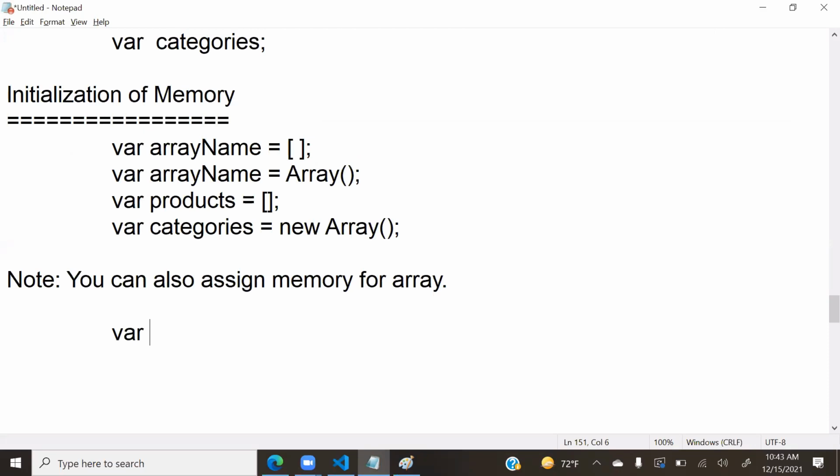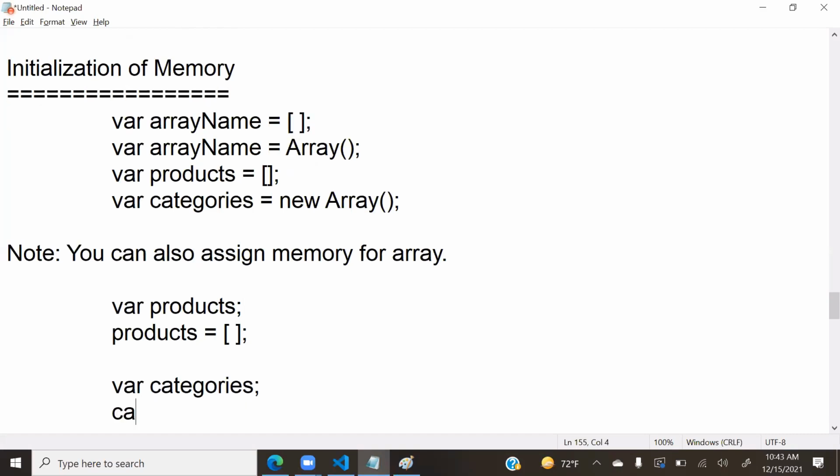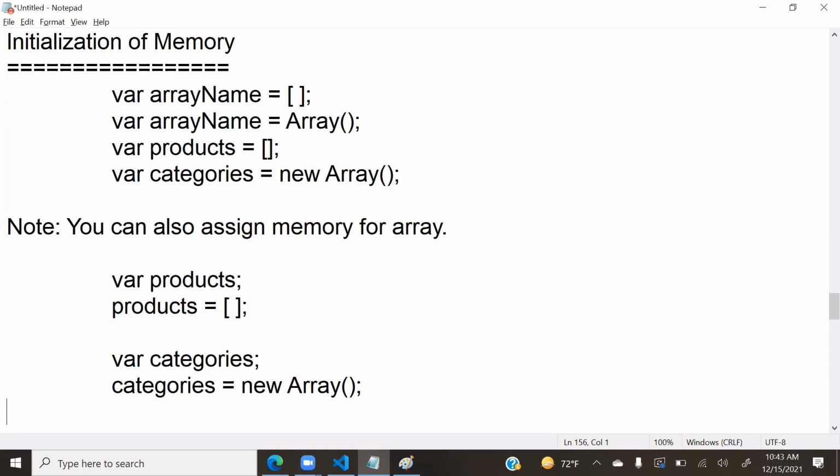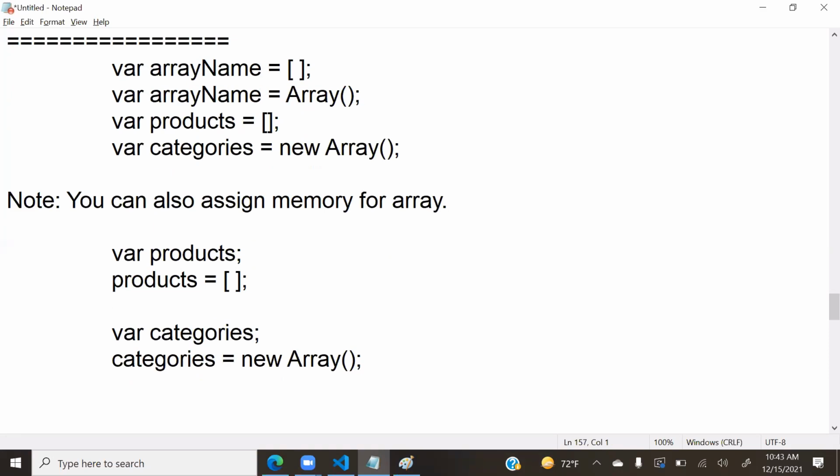That means you can define it in this way now. Products, and products is equal to square brace, or categories, and categories is equal to new Array. That's how we can assign. You have to initialize memory, or you have to assign memory to the array.